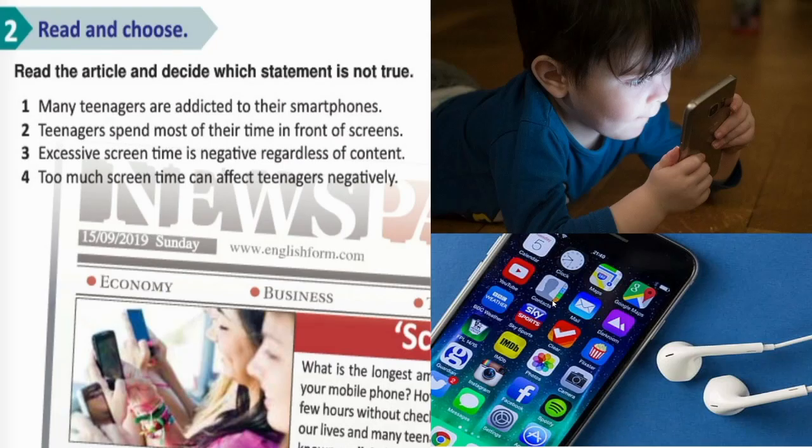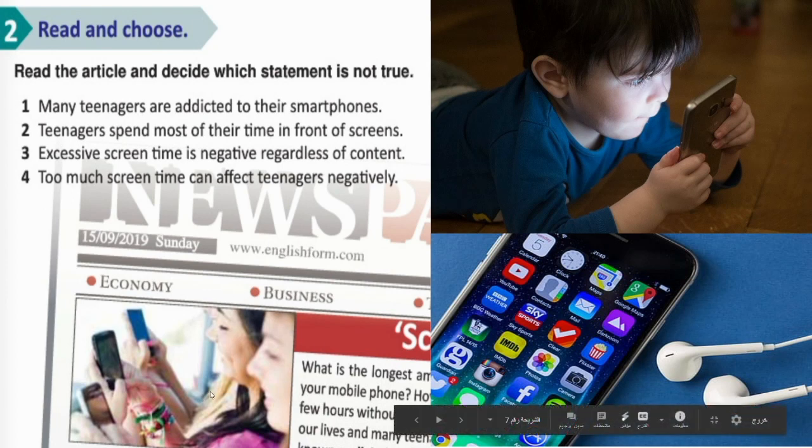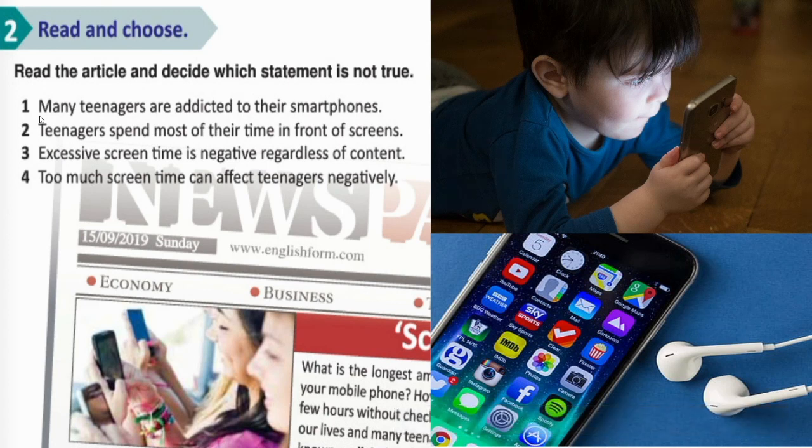Good. Let's move on to the second task, read and choose. So read the article and decide which statement is not true. Here we have 4 statements, and here we have the article. Let's start by reading the statements.